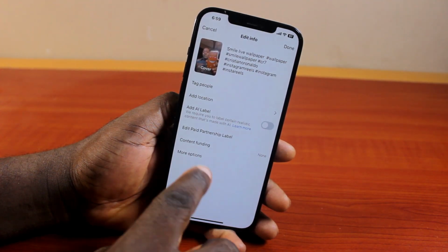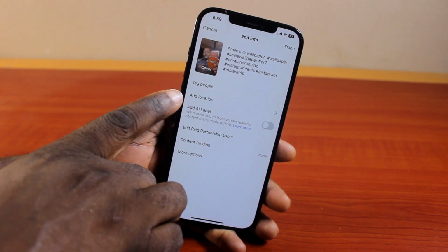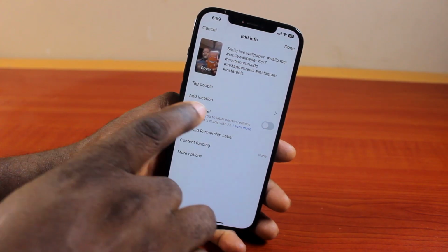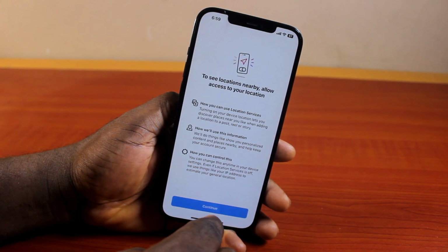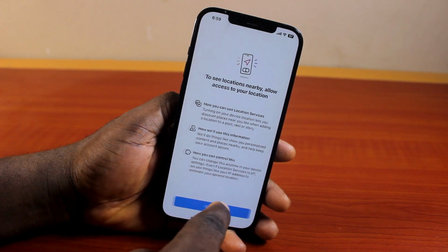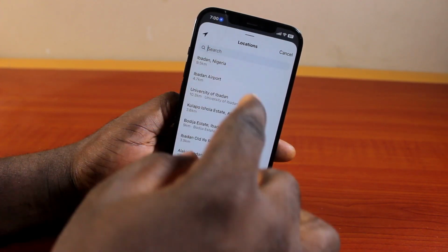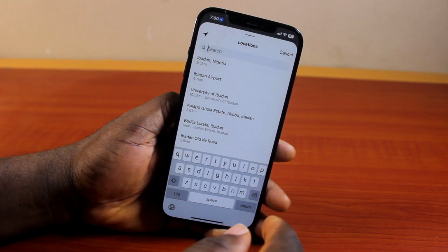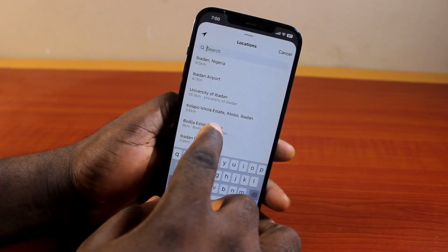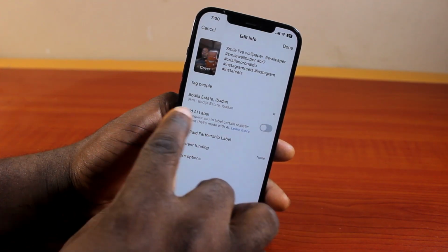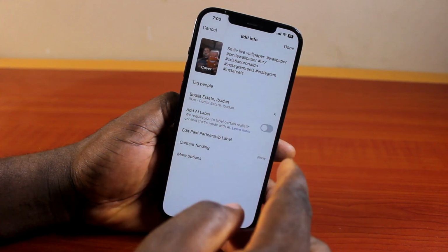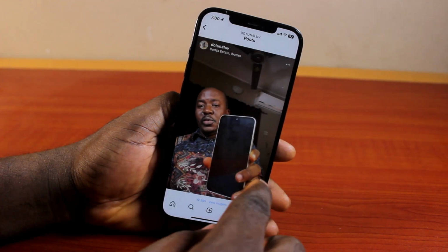Once you click on that, come here and click on add location. You can see under the edit info, click on add location. Then allow this by clicking on the continue button. Then click on allow while using this application. Then come here and search for the location you want to add to the post on your Instagram. Once you've selected the location, go ahead and click on done. And now once you click on the done button, this location is going to be added to the post.